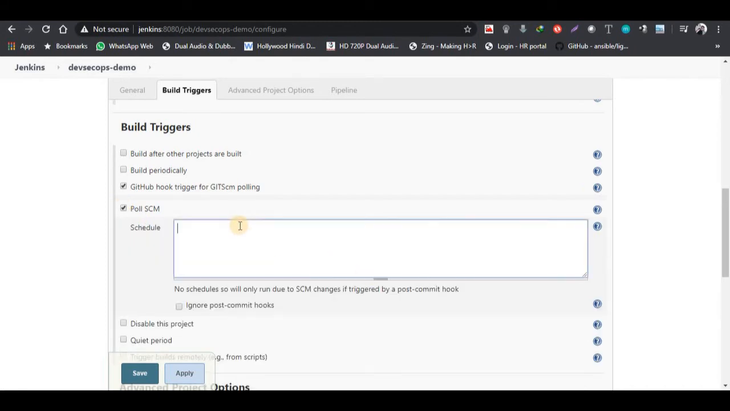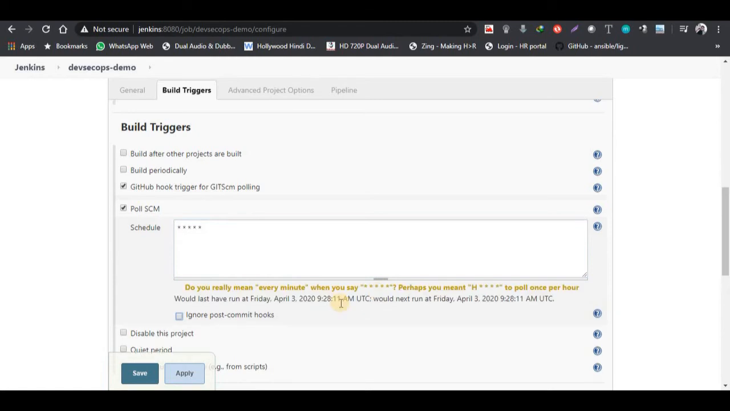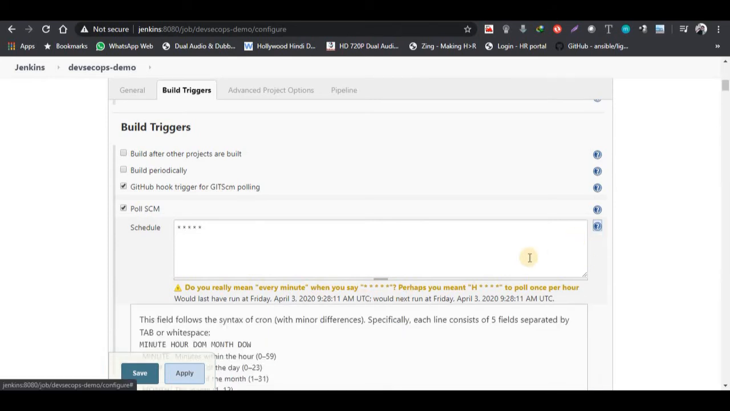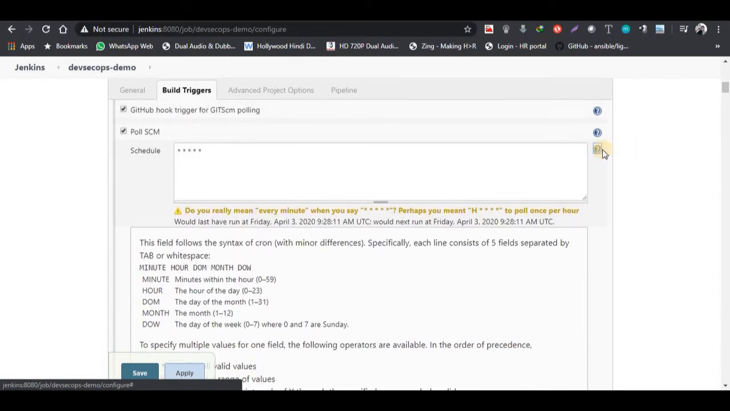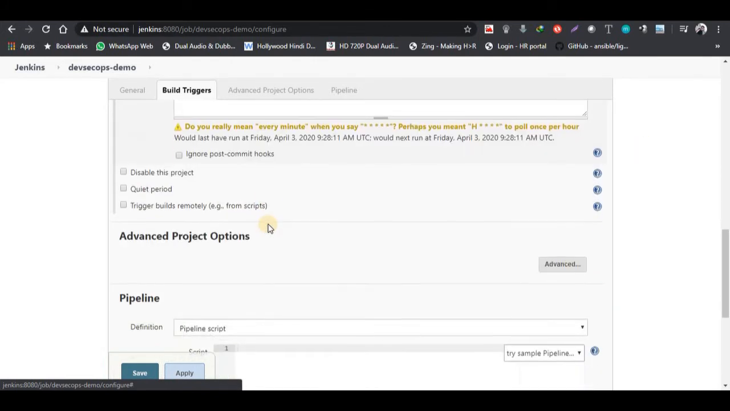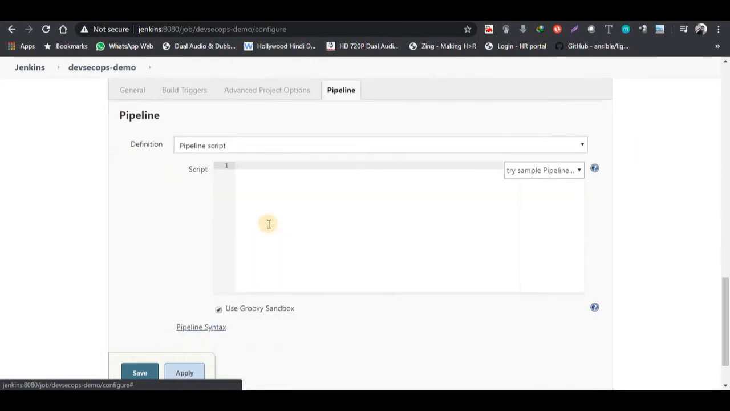Here we can choose in what time interval we need to poll the SCM. So I am giving 5 stars. That means it will poll every minute. Here you can see it is giving a warning: do you really mean every minute when you say 5 stars? Yes. And for more time intervals, you can go and select this one, the help file. Here you can see everything is there. It will be helpful. And next is the pipeline section.